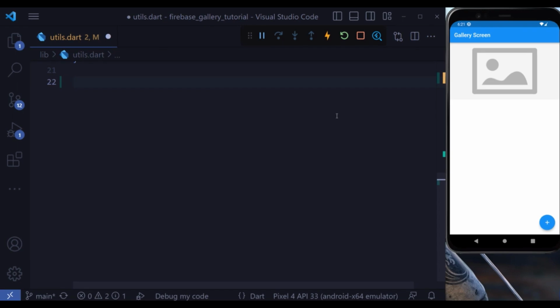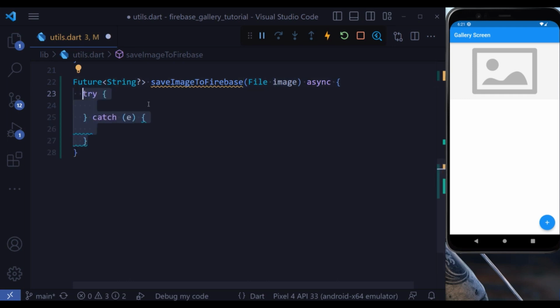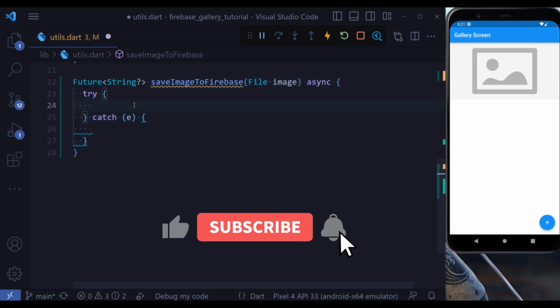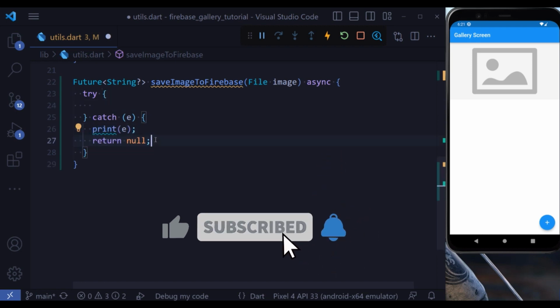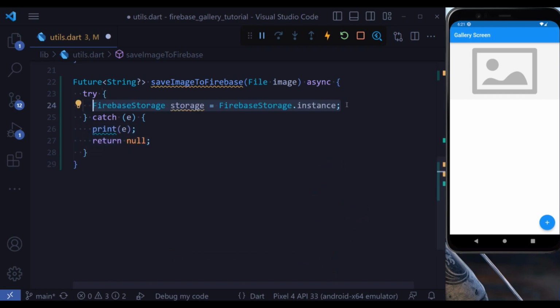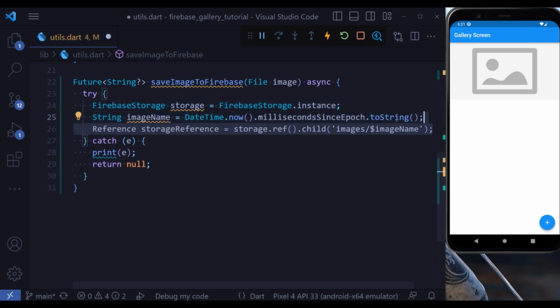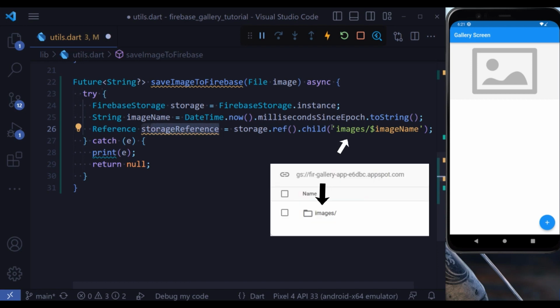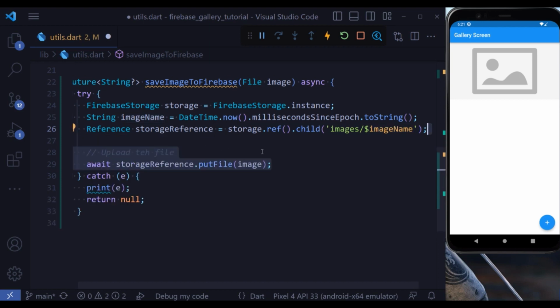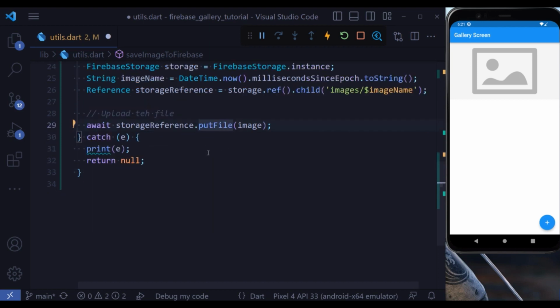So let's create a method for storing image inside the Firebase. This method accepts a file that's called image and it is asynchronous. We put everything inside try and catch, and if anything goes wrong, we just print the error and return null. First of all, create an instance of the Firebase storage, and then we create a name for our image. We then create a reference for our image to put inside the Firebase storage. This is the name of the bucket and this is the name of the image. Using that reference, we put our image using the putFile method inside the Firebase storage.